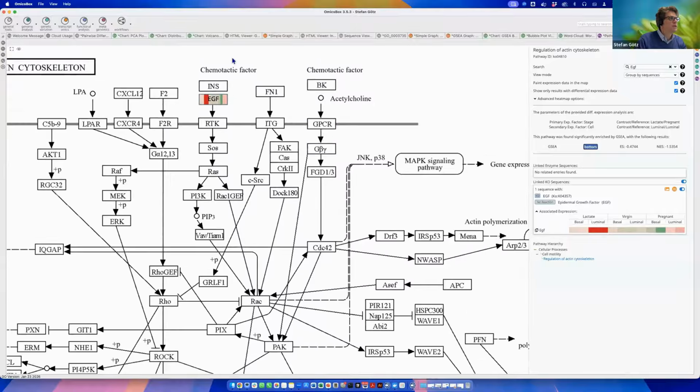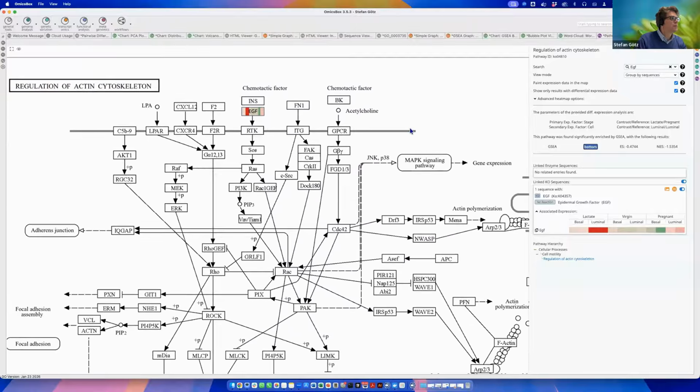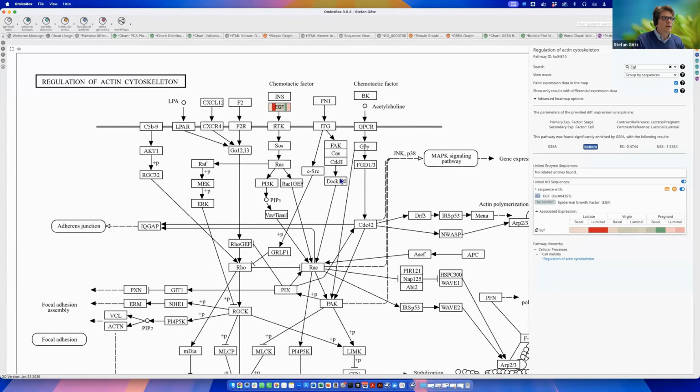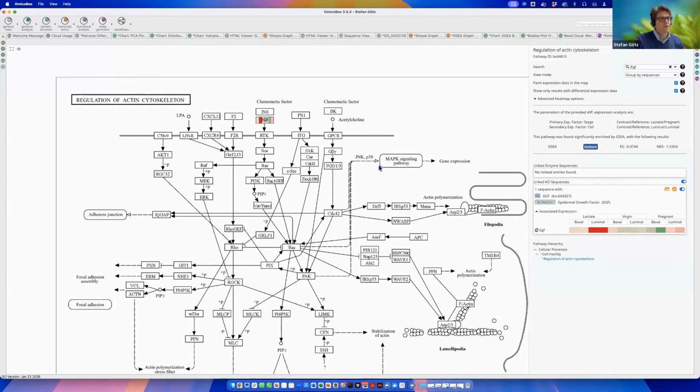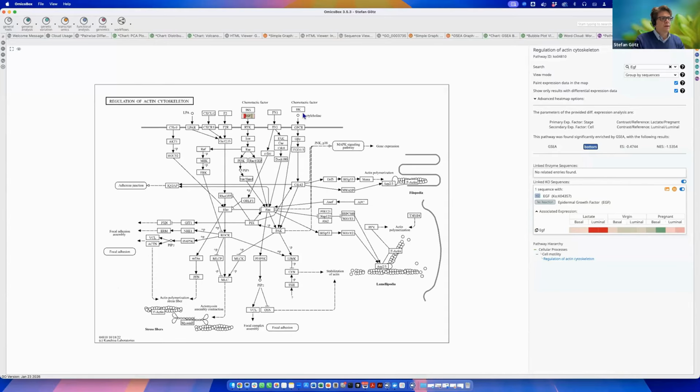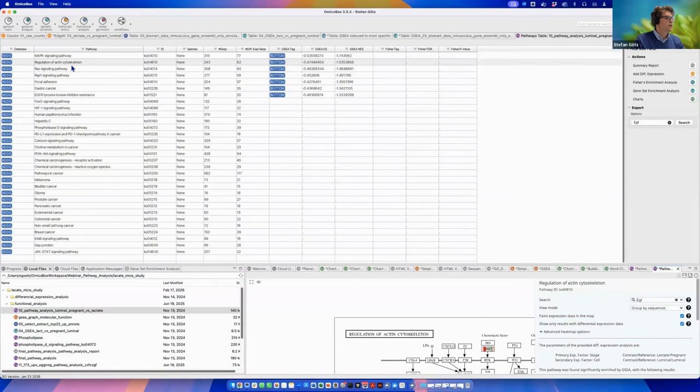Chemotactic factors here. And then I get kind of lost in the biological interpretation, but we can see that it directly links back into the MAPK signaling pathway here. So maybe that's something which gives you hints. And this could be actually done for any of those pathways here.